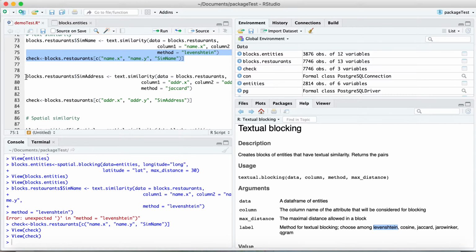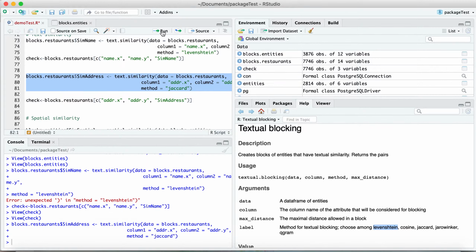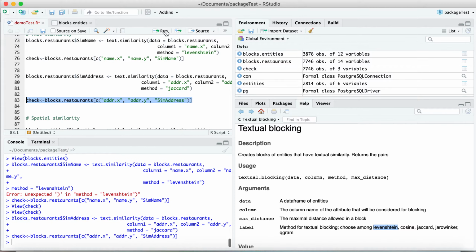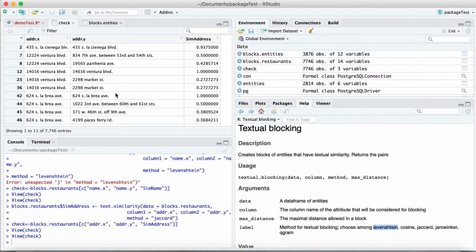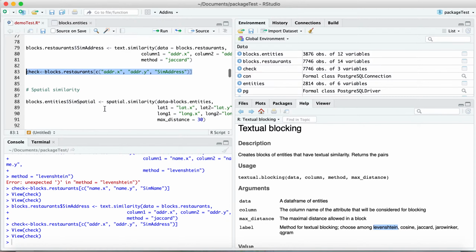And now we can also try it on the similarity of the address. Let's try, for example, with Jaccard, because even the address was expressed as a string. Okay, and let's look at our comparison. So the first one is the same, it just changed one consonant, and this one had nothing in common. This is the same, looks good.